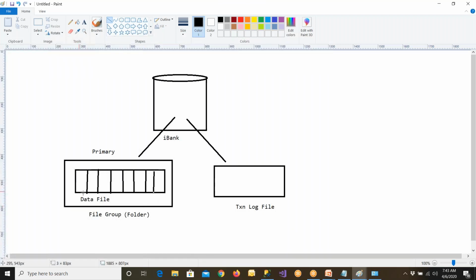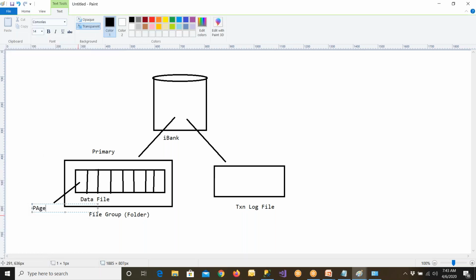This is a file. A data file will have pages, and this is what is called a page. What is the page size? This is a page.